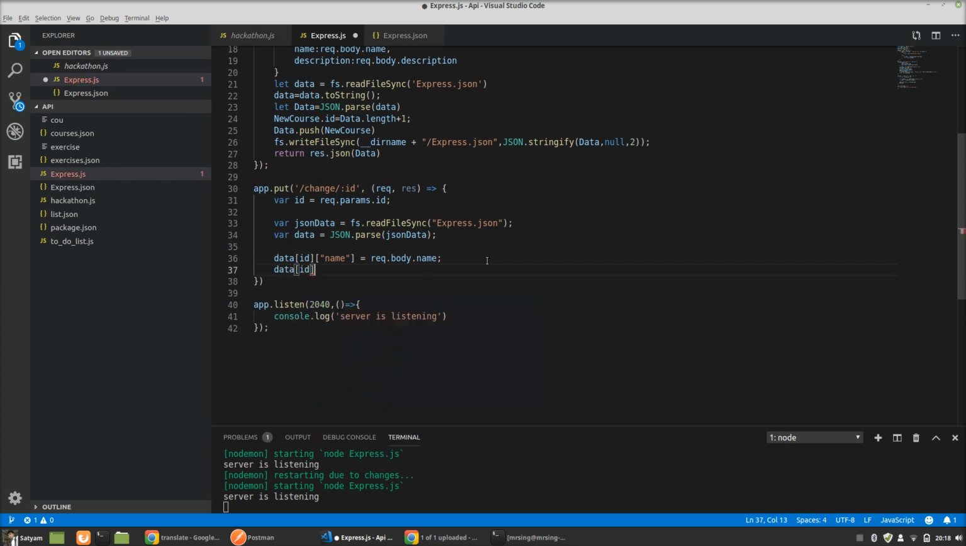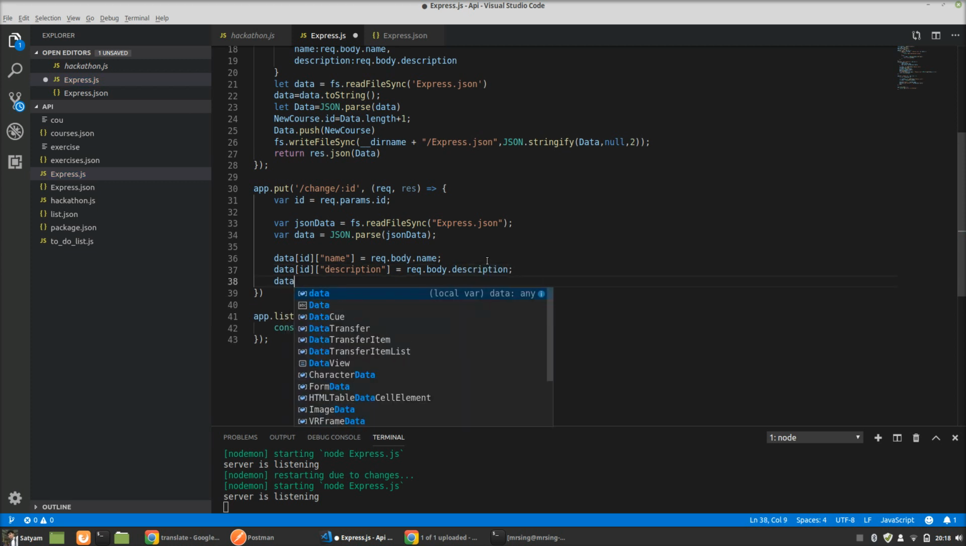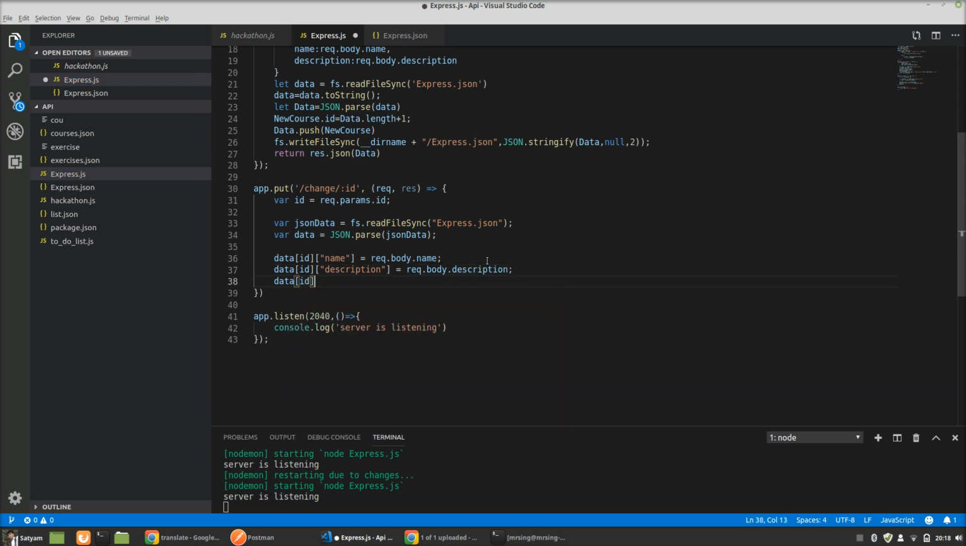And if you want to change the description here, you can change it using request.body.description. And if you want to change the exercise, you can do this in the same way, request.body.exercise.